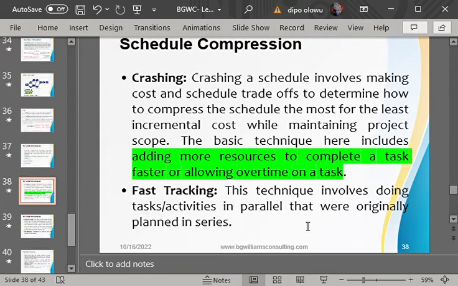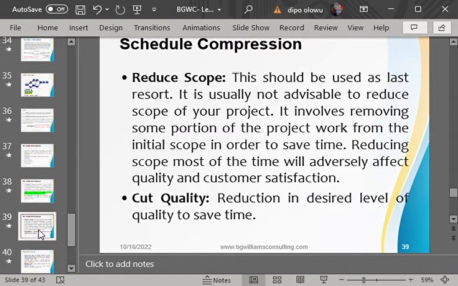Take note. The challenge with fast tracking is that it can bring the risk of more rework. It can expose the project to rework because the team members can lose track of what is done. That is the major risk associated with fast tracking. Then the other schedule compression method is reduce scope and cut quality.